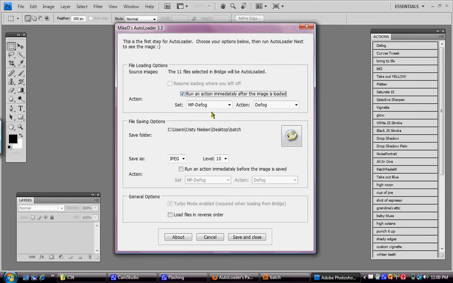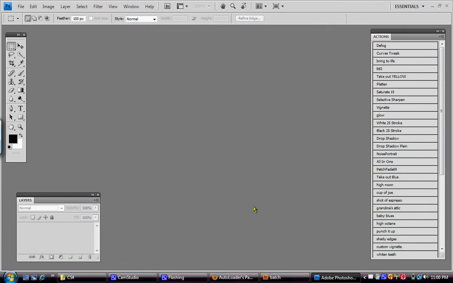So I am going to set it up to do what's called a bring to life, which is the contrast and the levels and saturation pop. And so whenever it opens the file, it will automatically run that action on it without me even having to click a button. I'm going to change it to the largest setting, and I'm going to run an action before it's saved, also called defog. So I'm just going to choose those things and save and close. You can also load the files in reverse order, which I've never done, but you can do that if you'd like to work backwards.